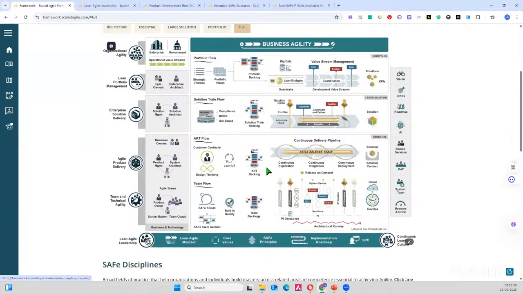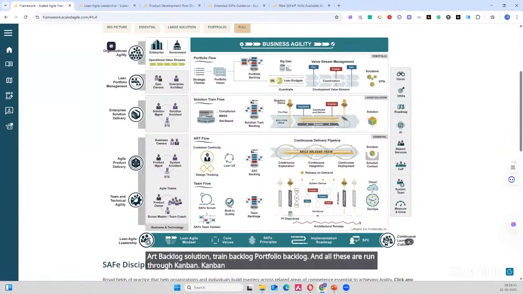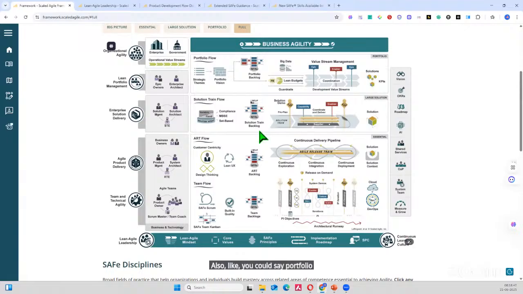And all these are run through Kanban systems, which run these backlogs. You could say portfolio Kanban, solution train Kanban, ART Kanban, team Kanban. So all these are taken care of in that space.